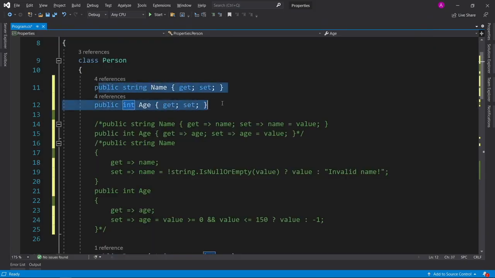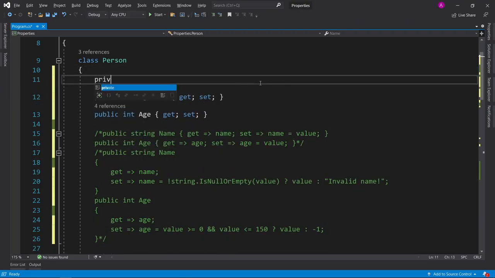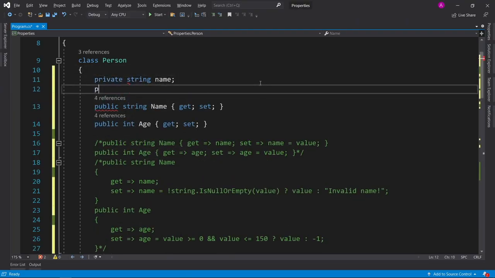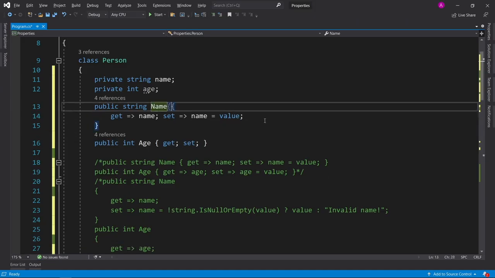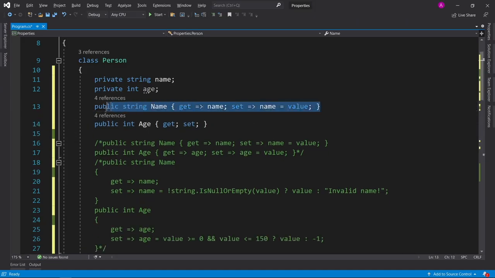So this would be the same thing as doing this. Private string name and private int age. So once you do that, and you make this into the get and set properties, which are these two right here, this and this line together make a property.